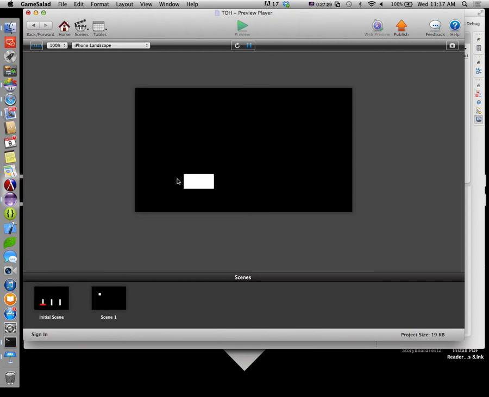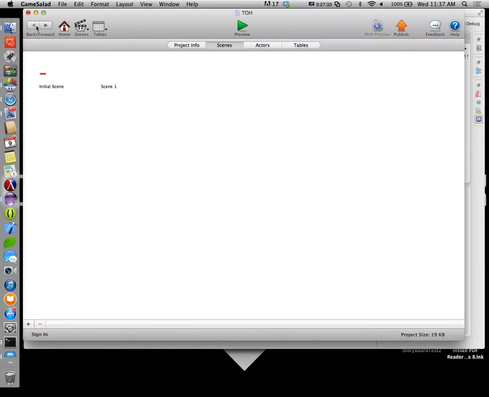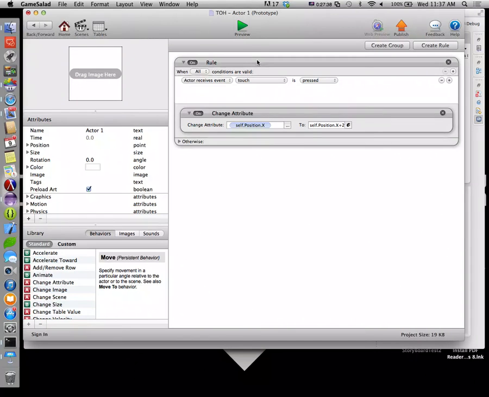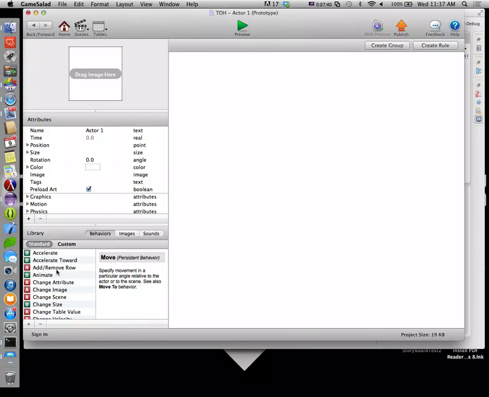So that's when we're pressing it, then when that event fires, what he wants to do is go into this actor, and he wants to just constrain.